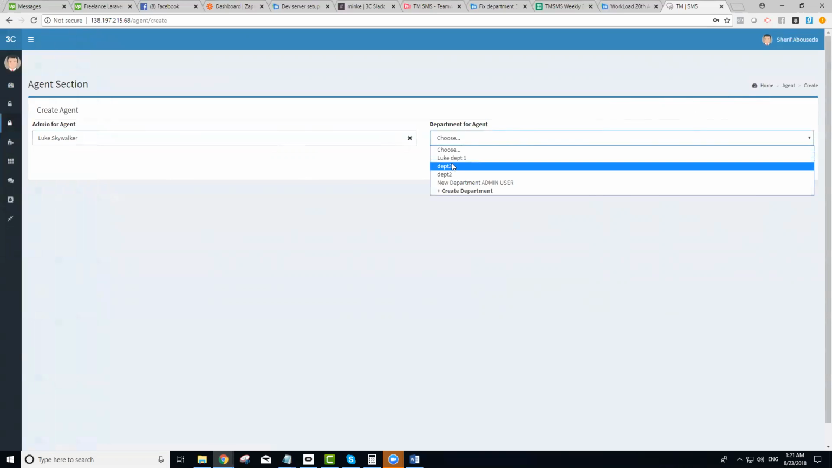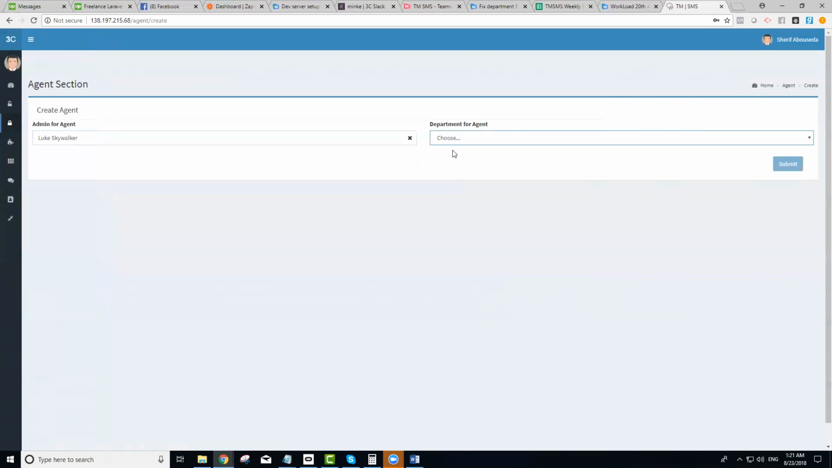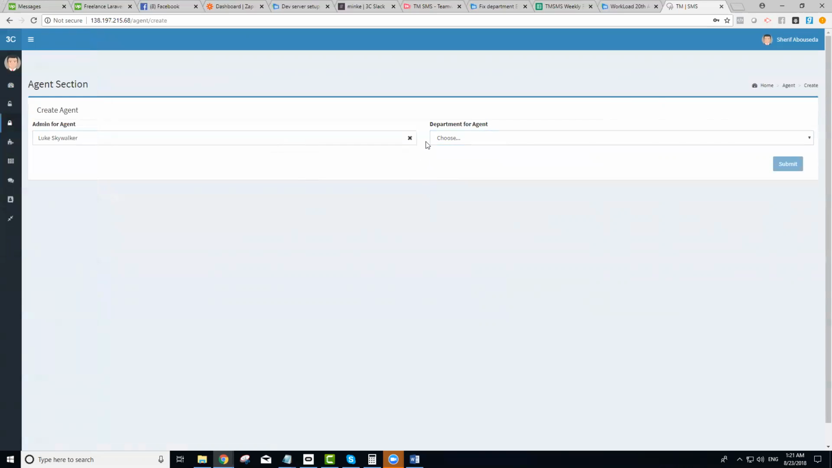If you click on any of the departments, you will see all the fields. But if he didn't choose any department, then when you click on the submit button, he will be pinged with "please choose a department to proceed further." Or if you didn't fill up the phone number, it will give you a notification to fill up the phone number to proceed further. Some information like that.